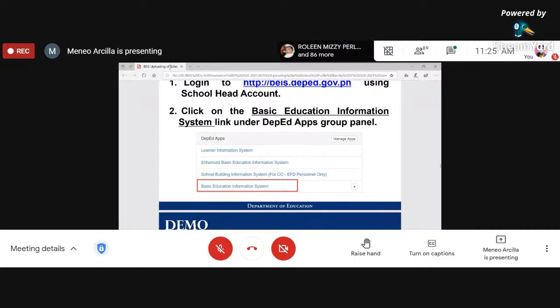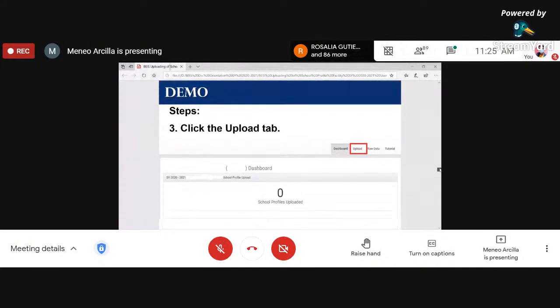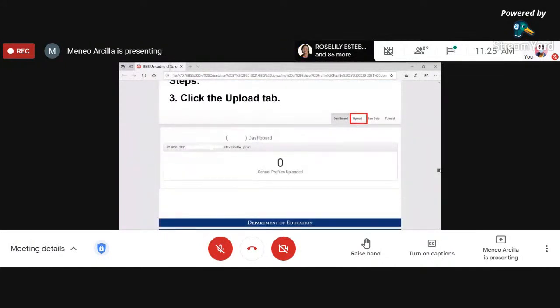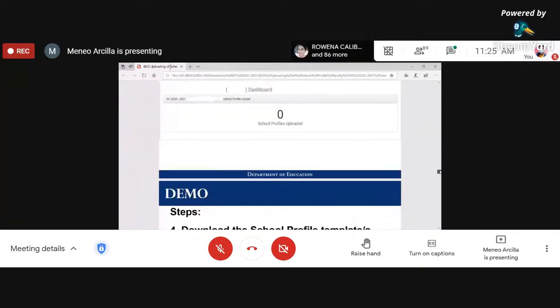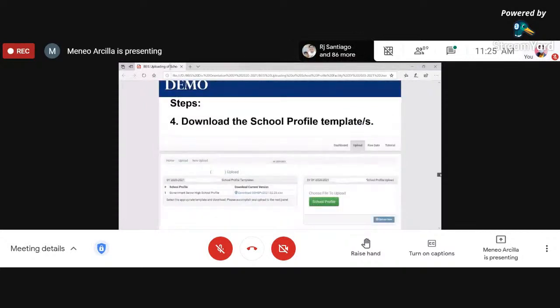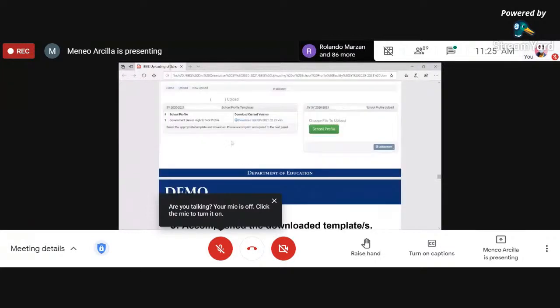May mga nagpa-pop up, unnecessary pop-ups. And step 3, now click the upload tab. Yan po, upload yung ating mga BEIS coordinator. They are ICTs, alam po nila yan. And school profiles uploaded, lalabas, 0 pa. And step 4, download the school profile template. And dito po, download. Nakalagay dito, ang sample po dito is senior high school. For you, yung COC natin is kinder to grade 6. Download, of course, yung GESP natin.